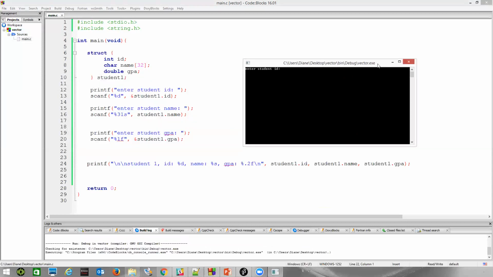So enter student ID. Well, we were initializing with 101 before, so I'll use 101. Eric Cartman. Well, now I'm only going to grab part of the name, because notice if I type a space in Cartman with %s with scanf, I'm only going to get the one field, so I'll just type Eric, and then 2.5 is my GPA. We get that information back out here.